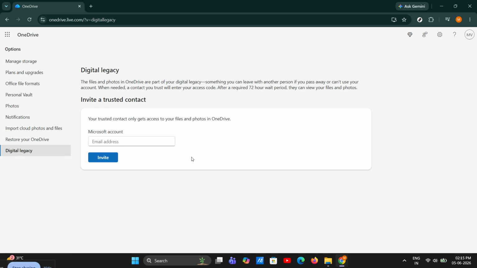That's really all there is to it. In just a few clicks, you can cancel a digital legacy invitation on OneDrive and make sure access is removed before it's accepted.